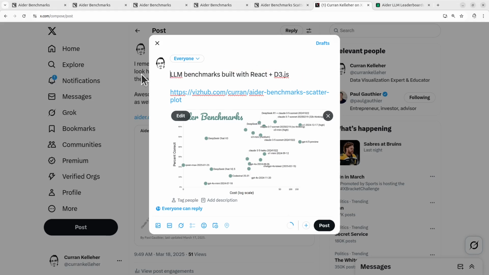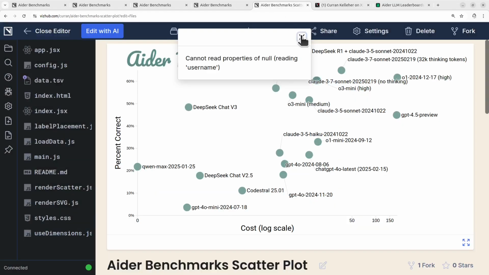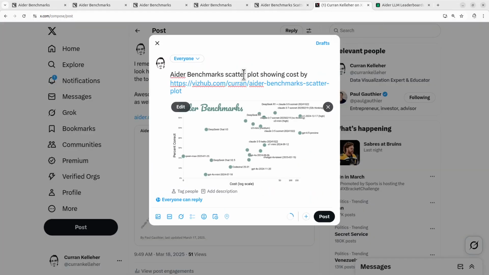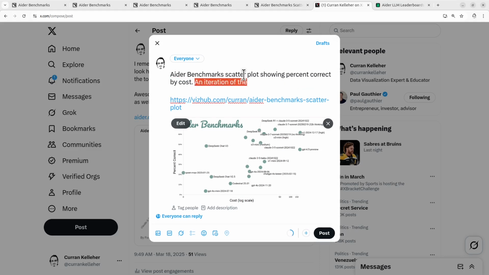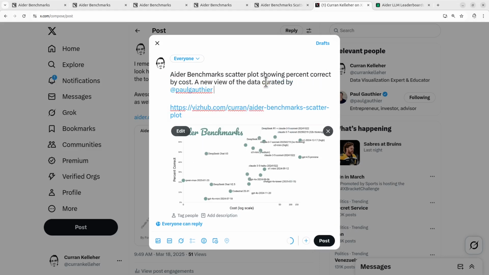I tried asking it to compose a tweet for me, but it didn't really pan out, so I just wrote it myself. But anyway, that's pretty much the whole process.